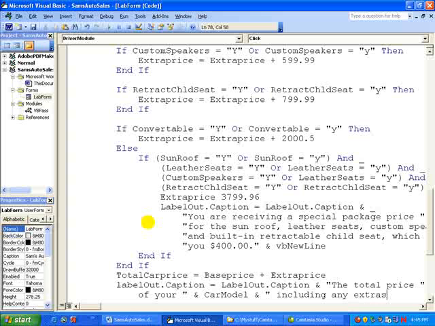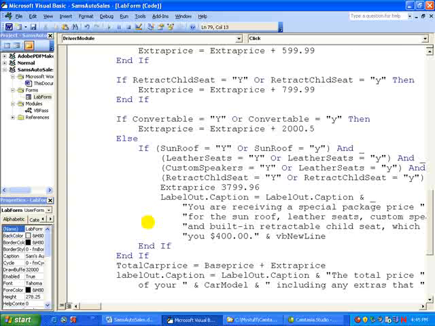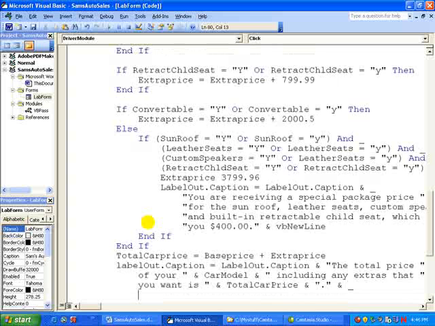I could actually put out the extras that they put, but we're just going to say including any extras that, now I've run out of room again. Most of the time I'm running out of room here because I've changed the font. You shouldn't have to run out of room like this as much because you'll have a smaller font size. So including any extras that you want is, and that literal, concatenate that with total car price. Concatenated with, and let's put a period on the end of the sentence, and then concatenate. Let's go down to the next line since we're done with that part of it, and we're going to concatenate in VB new line 2 times so that we have a space between this and the next output.